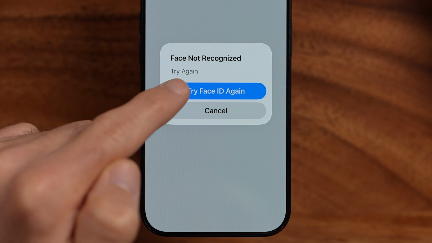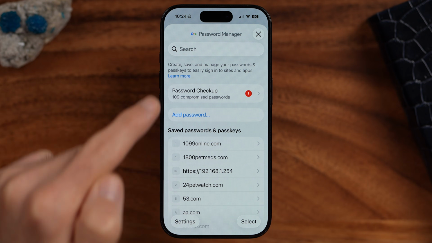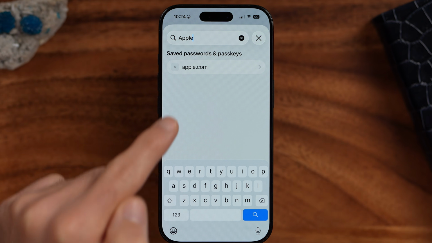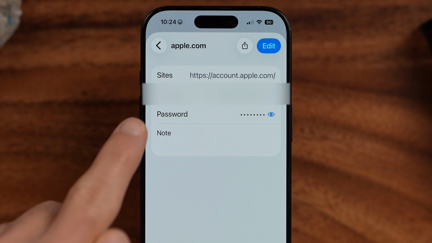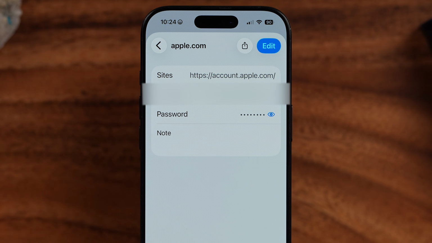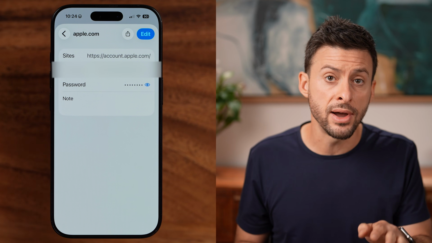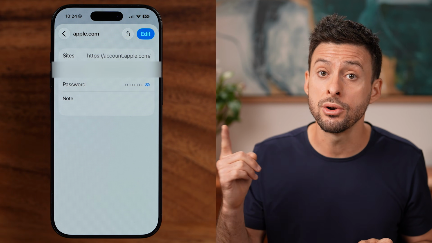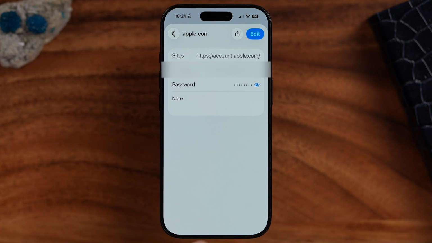Now from here again, use your Face ID to authenticate and just hit search, and we'll search for Apple. And just tap on it to reveal the username as well as the password. But if you don't find it in these two locations, you can change that password without needing to know the old one. I'll show you how to do that.